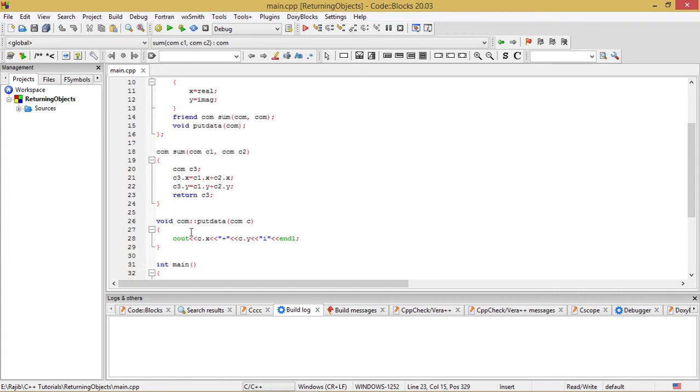After that I have defined the putData function, which is nothing but to display any complex number in the manner I have written over here: cout c.x plus c.y, i. So something like a complex number of 5 plus 2i will be output as 5 plus 2i. So this is the putData function.